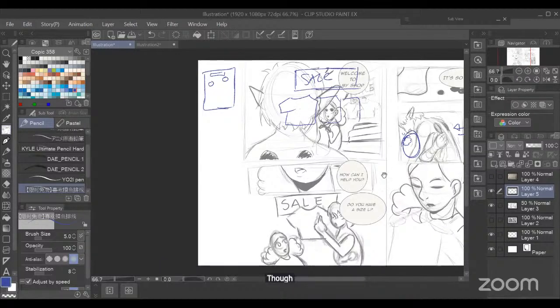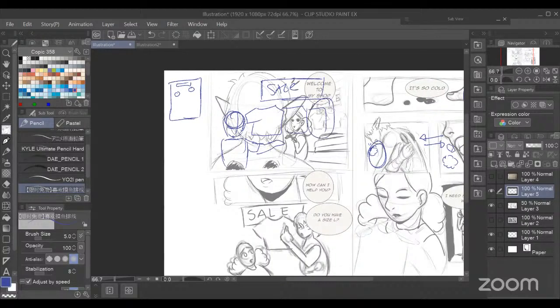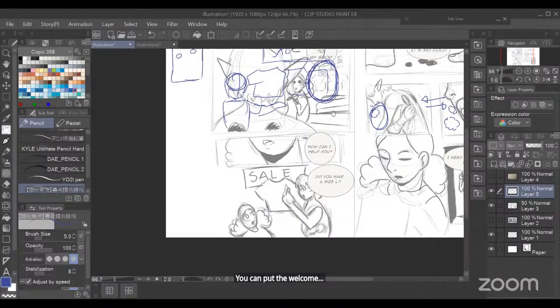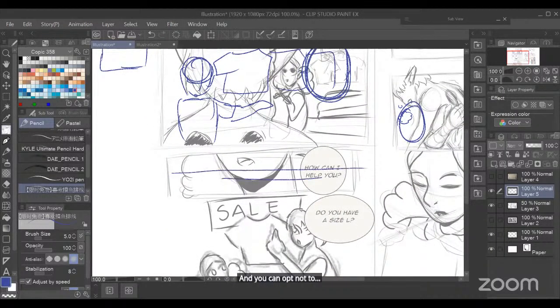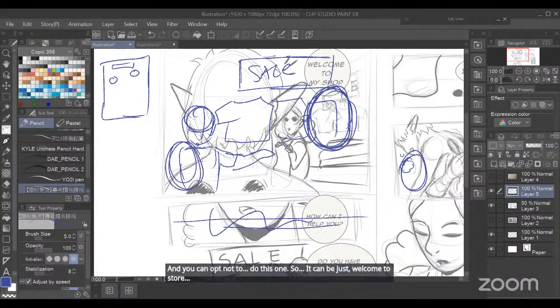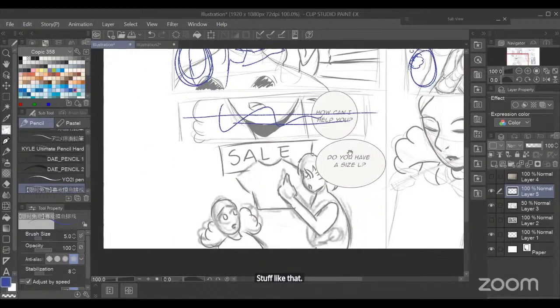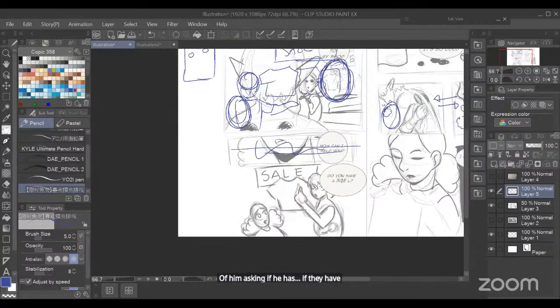So if he enters and she is here, you can put the welcome here. And you can opt not to do this one. So it can be just welcome to store, how may I help you, stuff like that. And then you can proceed with your last panel of him asking if they have a size L. Okay?